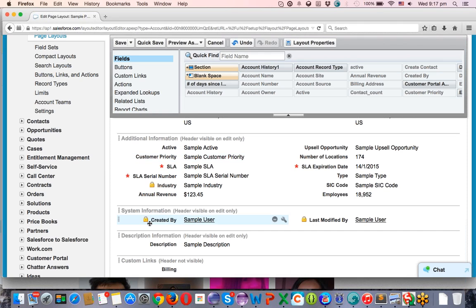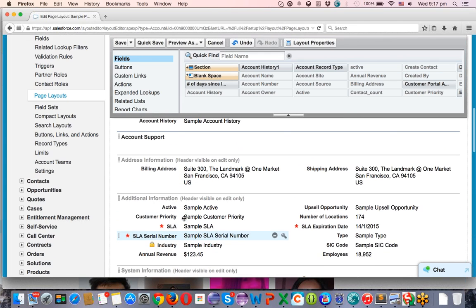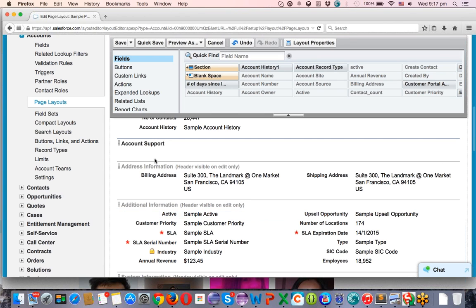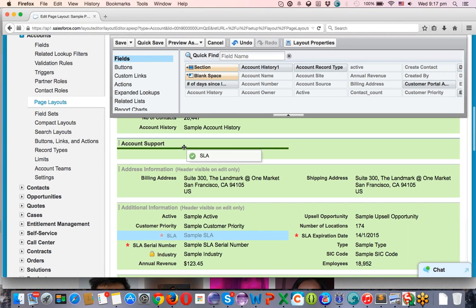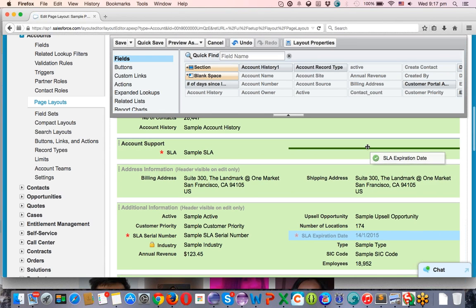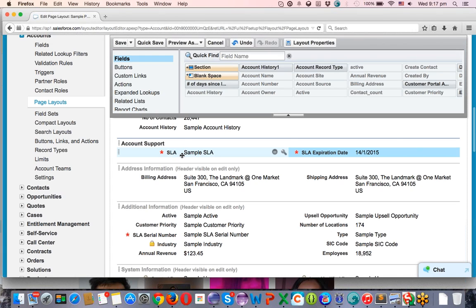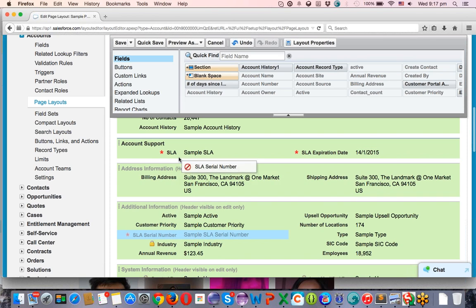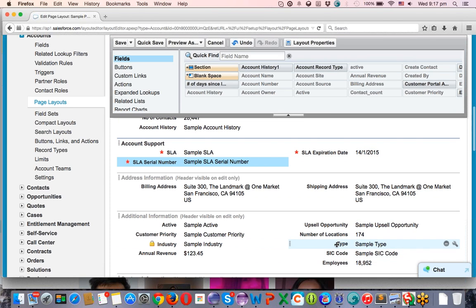So this is called sections. You now have account support. Account support will have SLA, SLA expiration date. What is SLA? Service level agreements. Service level agreements are generally useful for the support process. And a service level agreement serial number. Okay, and I'm clicking on save.